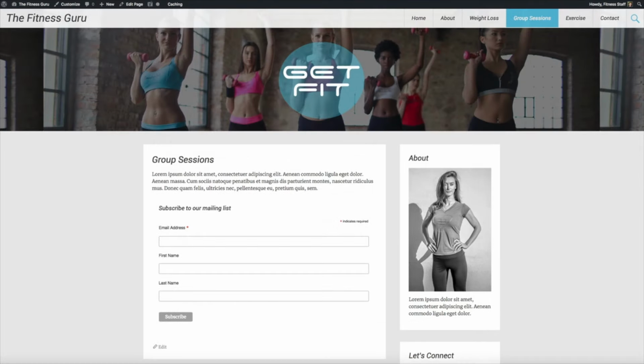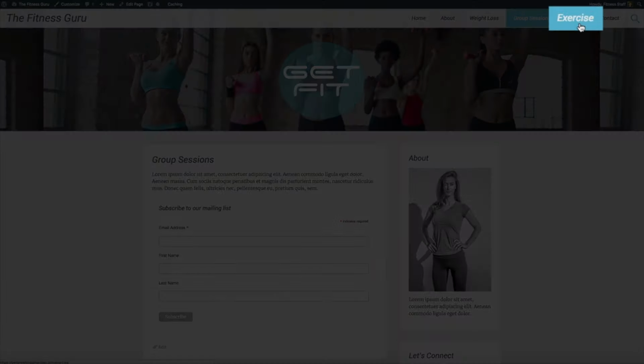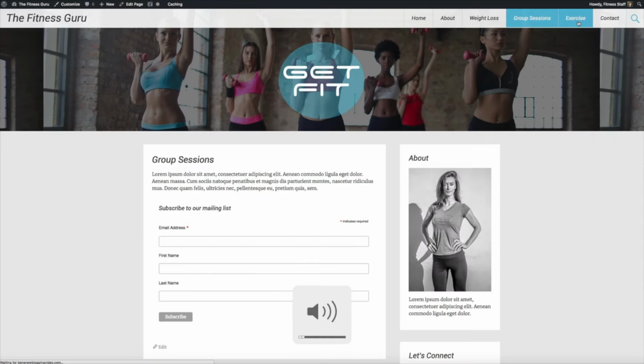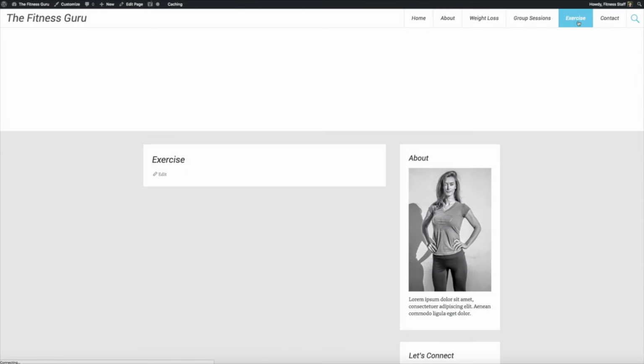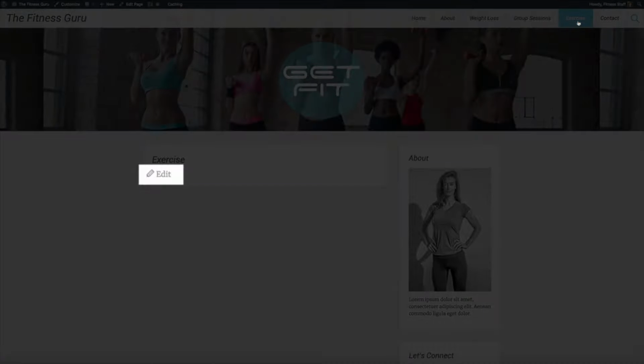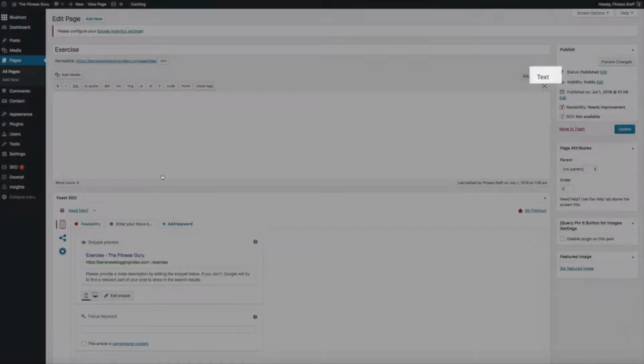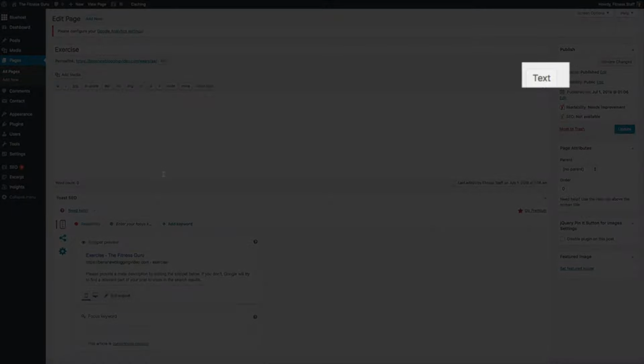Make sure you're on the exercise page. So we'll click the exercise tab to visit the page that we're going to be editing. And then we'll click the edit link to get to the WYSIWYG editor. And then once again, one thing to mention is that we're going to be adding the embed code for the video. So make sure you're still in the text tab of the WYSIWYG editor.